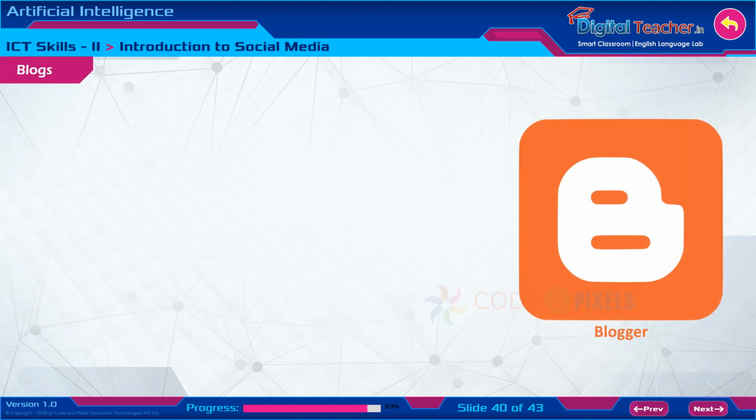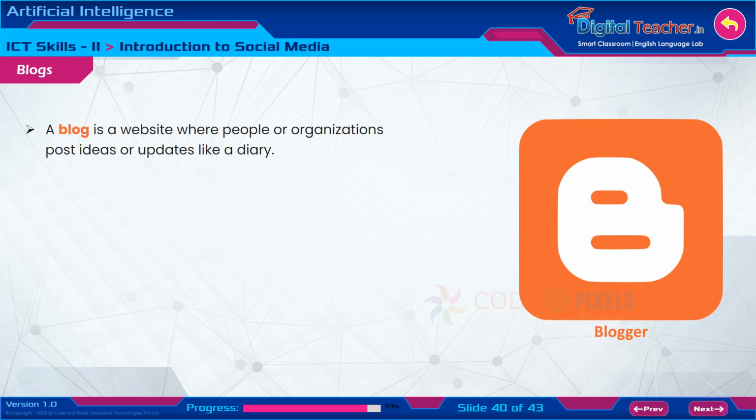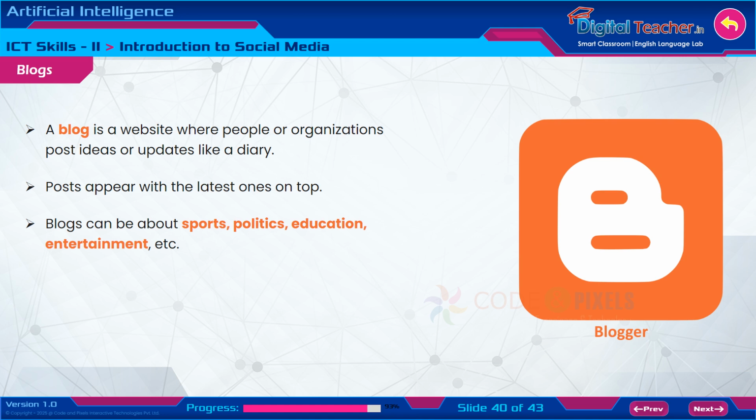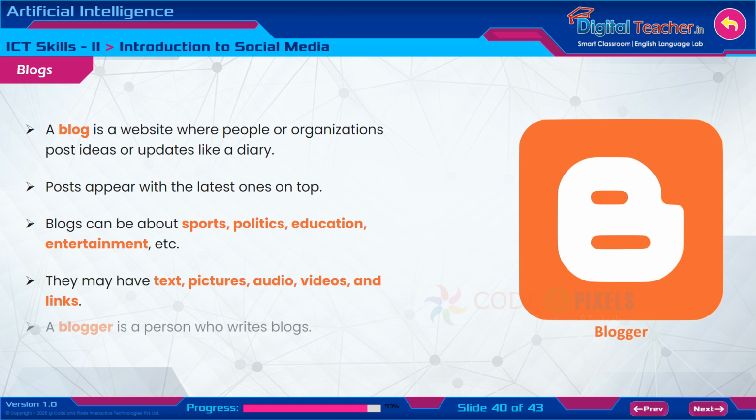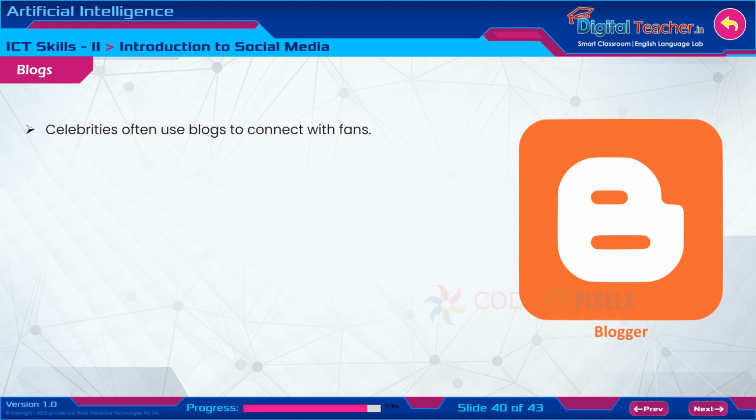Blogs. A blog is a website where people or organizations post ideas or updates like a diary. Posts appear with the latest ones on top. Blogs can be about sports, politics, education, entertainment, etc. They may have text, pictures, audio, videos, and links. A blogger is a person who writes blogs. Celebrities often use blogs to connect with fans. Some popular free blog platforms are Blogger, Wix, and WordPress.